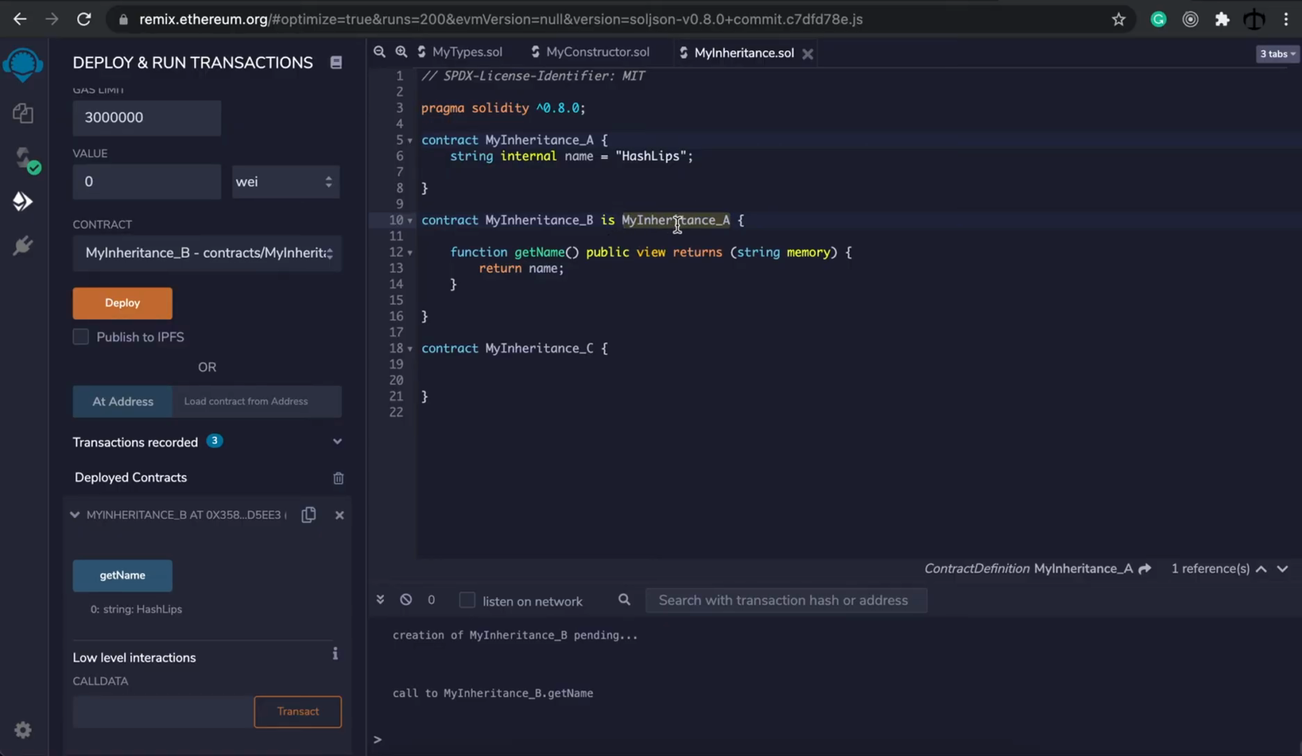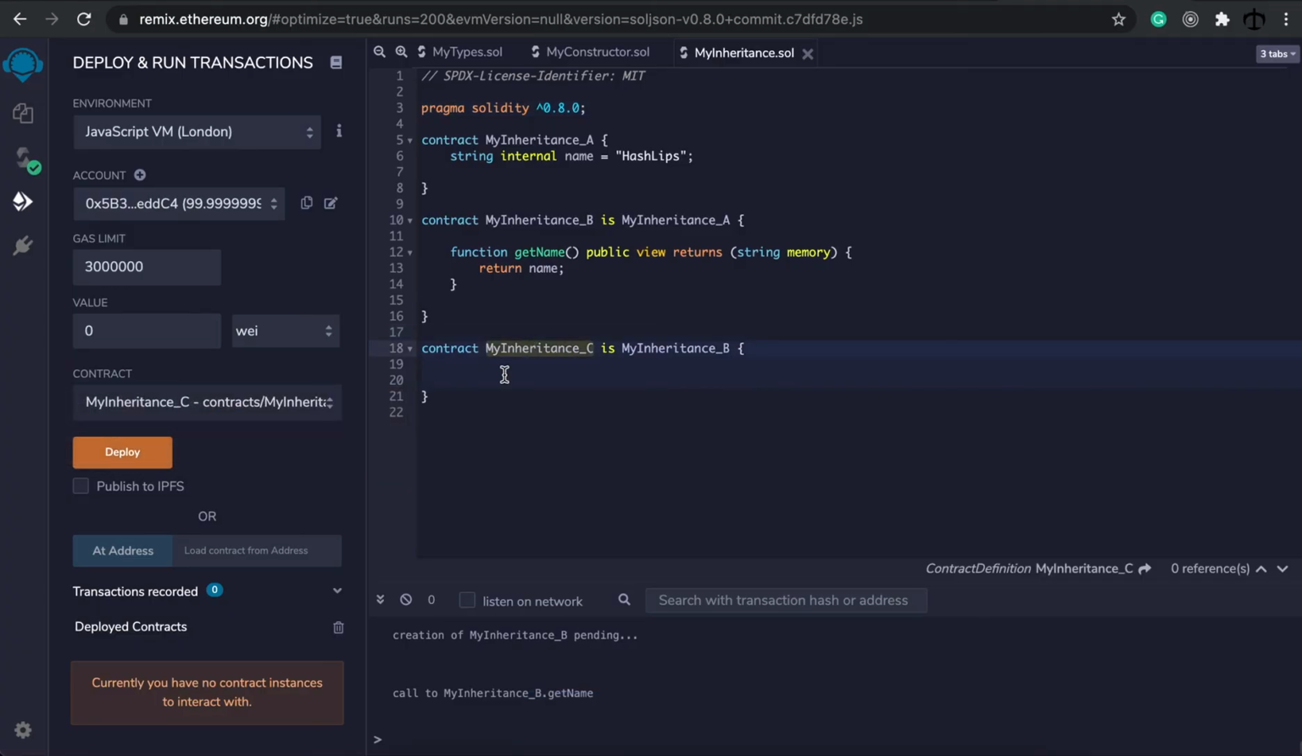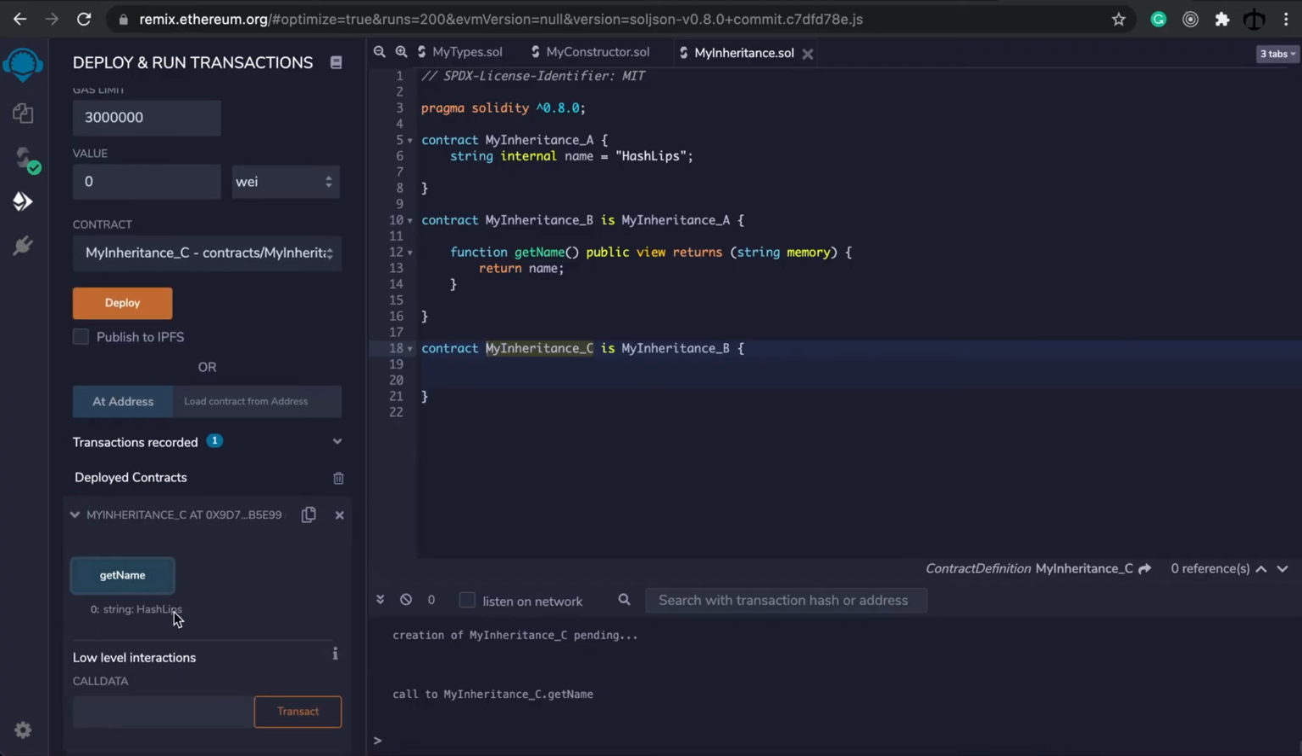Another example of how this works is if C were to inherit from B, we will actually automatically get this getName function. Let's go and try that out. If we put is my inheritance B over here, we are now inheriting from B. Let's go and save this, close our deployment sections, and only deploy C. We are deploying this contract which has nothing inside of it. But if we deploy it, we can see that we do have access to the get name, and it makes sure that all the features and functions exist.